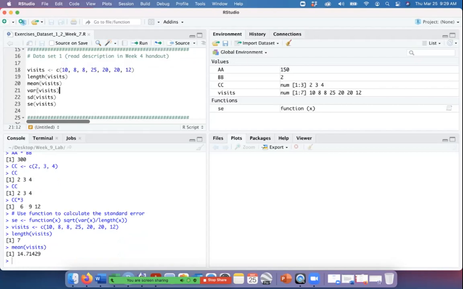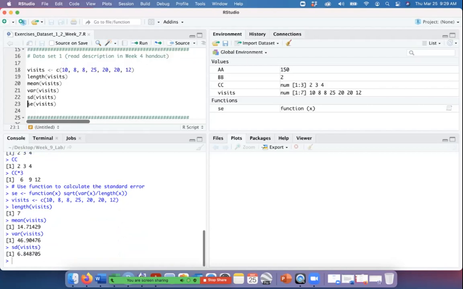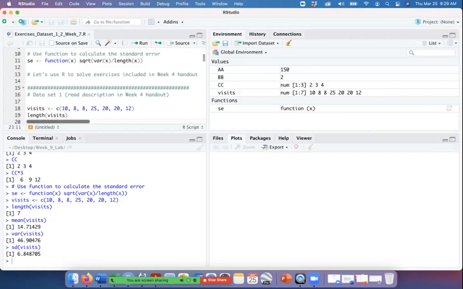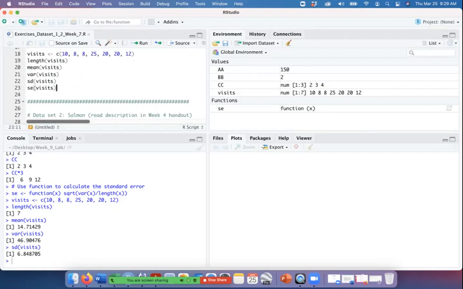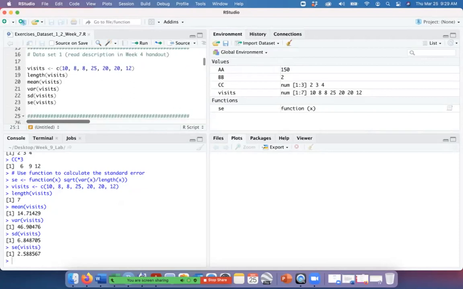Now let's estimate the variance. You click the next line, run that line. So that's the number. You do the next one, standard deviation of visits. So that's a built-in function. Var is variance, SD is standard deviation. Now SE, remember we defined SE, which is the standard error. And now we're going to just run that line of code. And so now you get the solution for exercise 1.